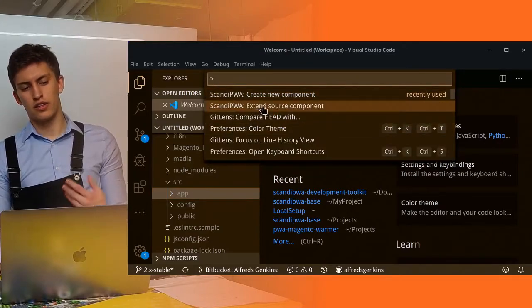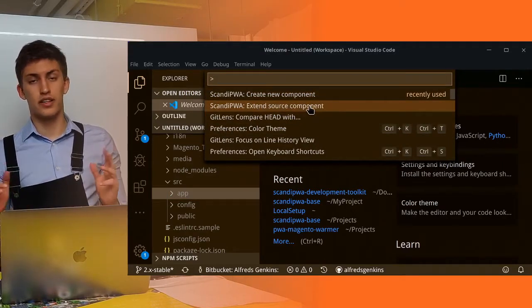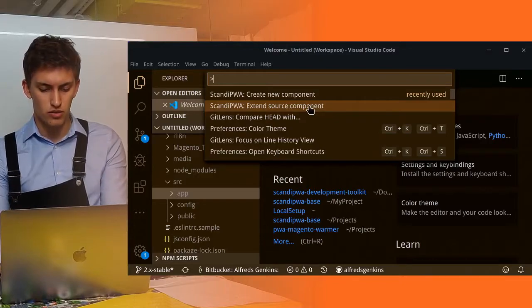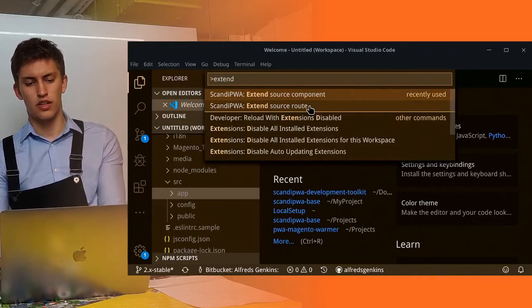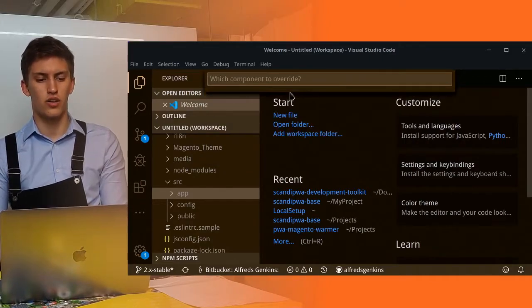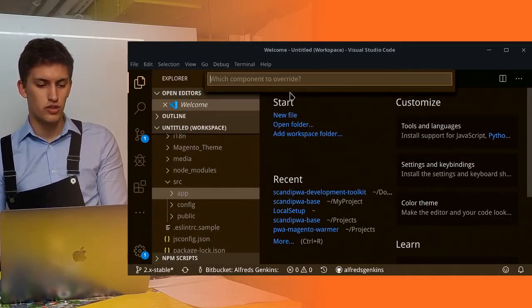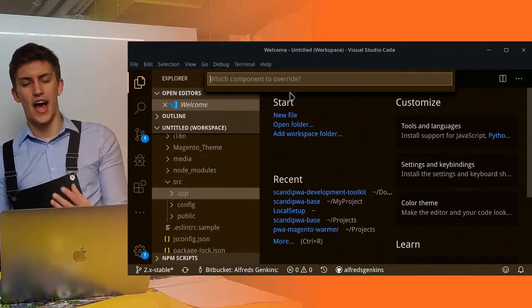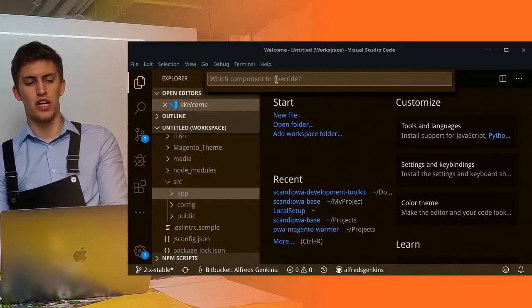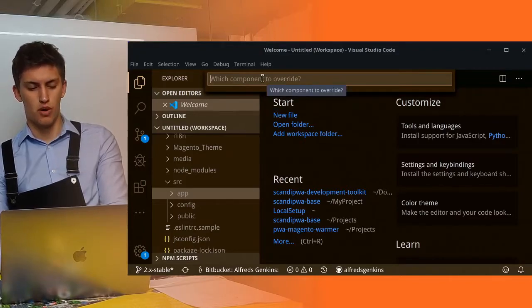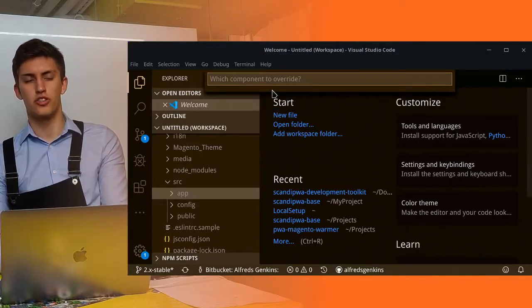I encourage you to check the extend source component command. To find it, you just write extend, and it advises you. So you select extend source component, and what you should see currently is a list of potentially extendable components. Currently it's not being shown.